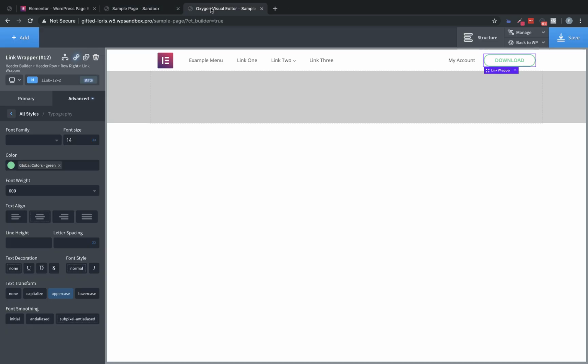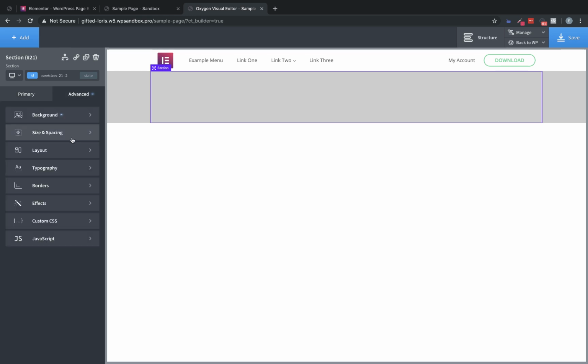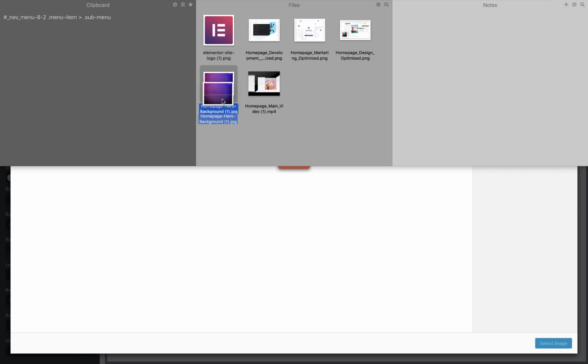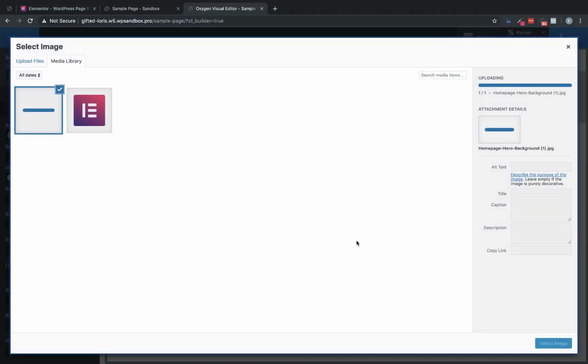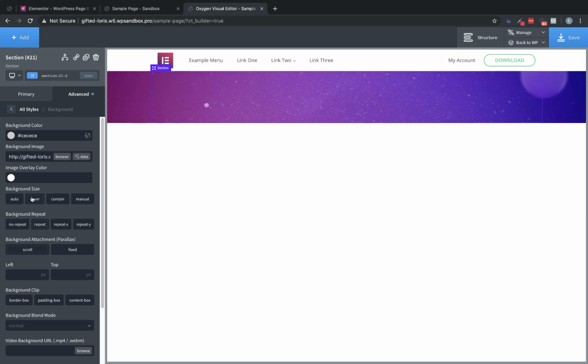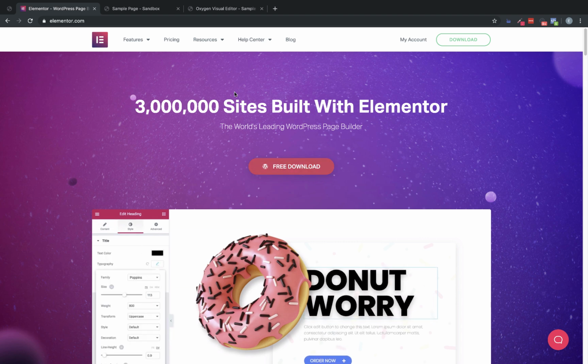All right, so first things first, let's go ahead and set the background image of this section. So go to Advanced Background and let's browse, and then we'll grab this image that we saved and drop it in there and select it. And then make sure the background size is set to cover. Now we need a big heading, a little subheading, and a green button here.